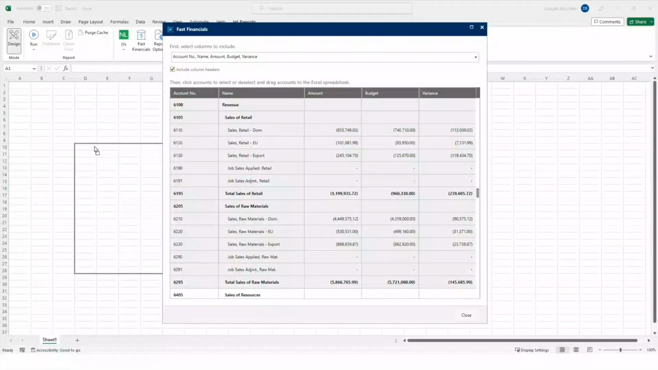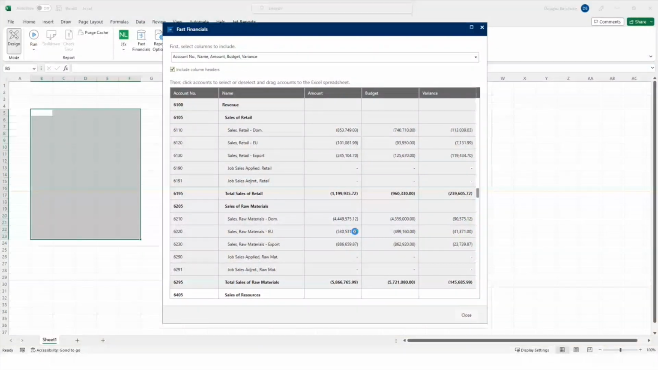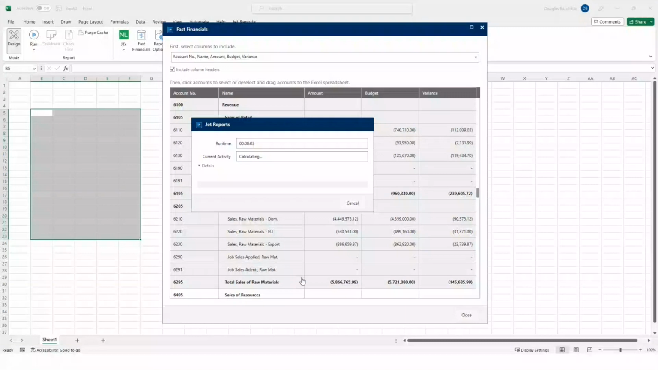Okay, and then the wizard is going to help and build this report for us. Another second. Come on.